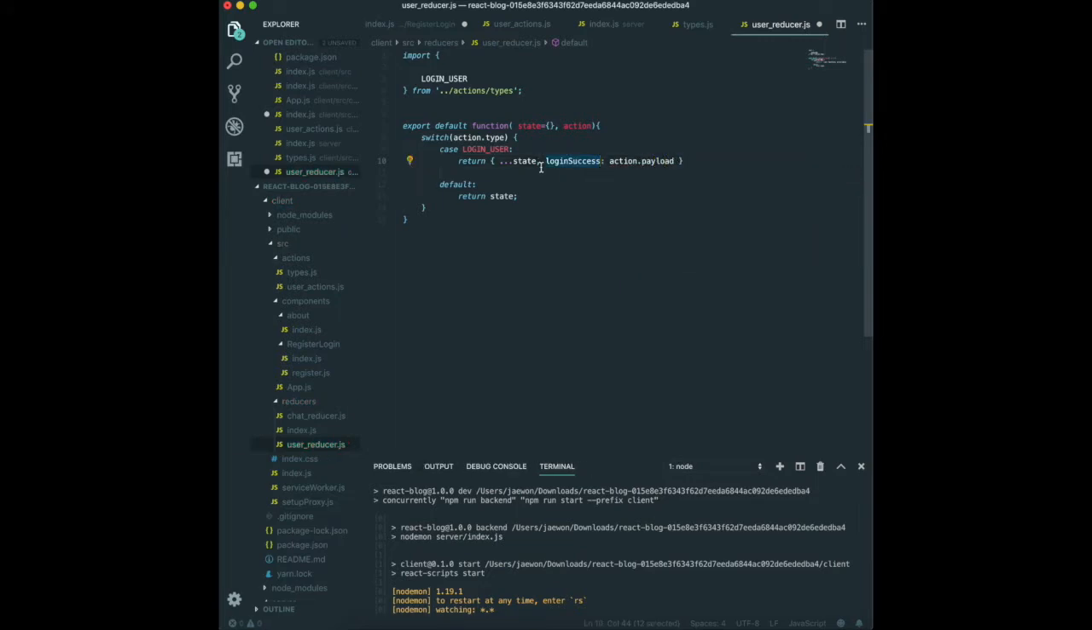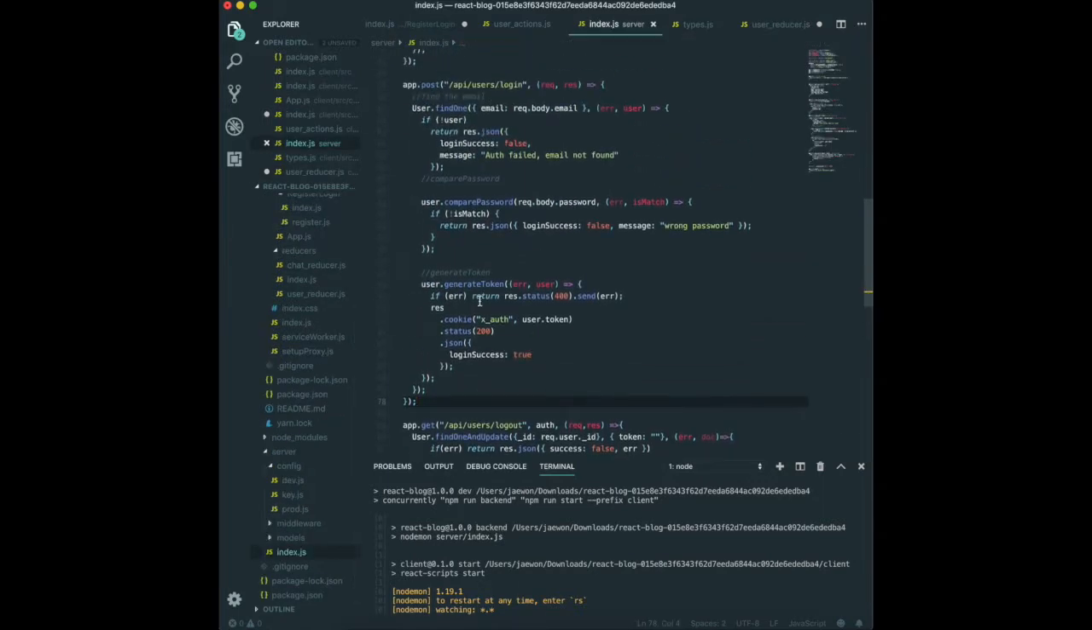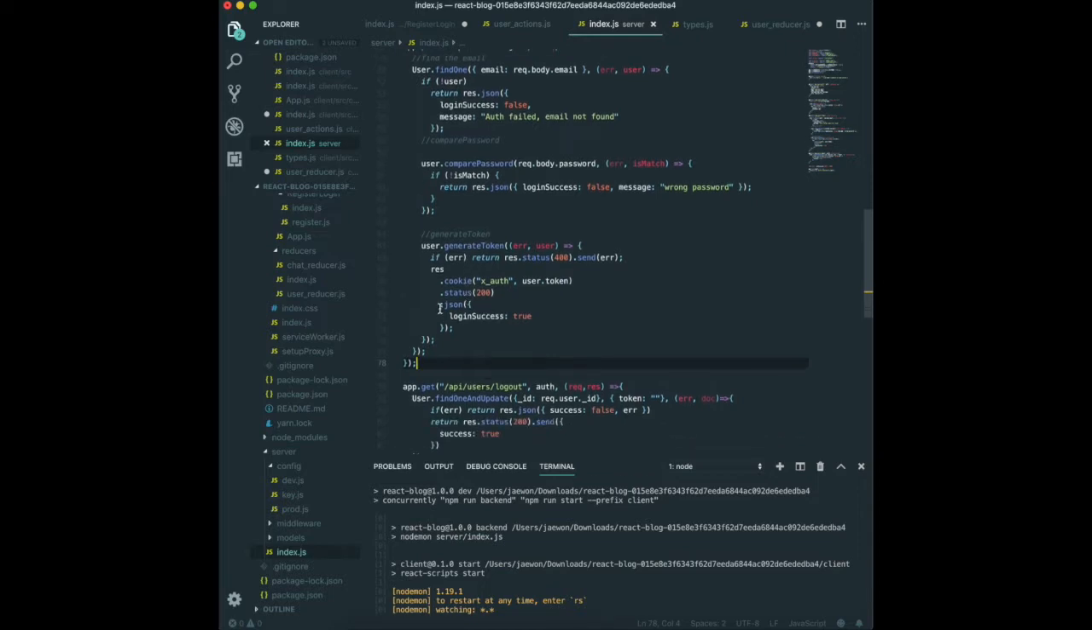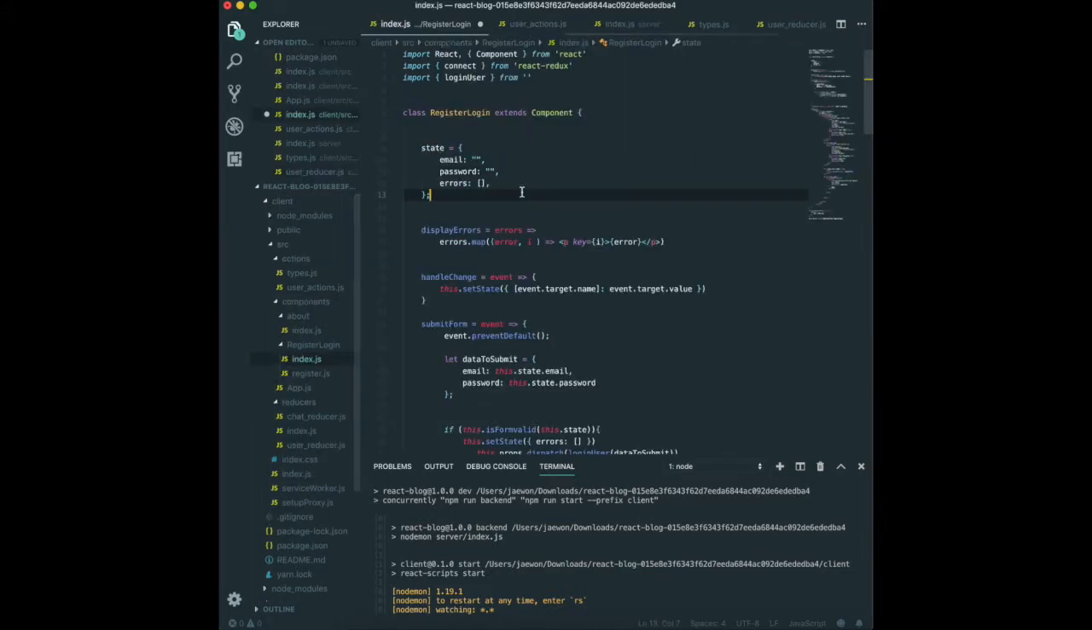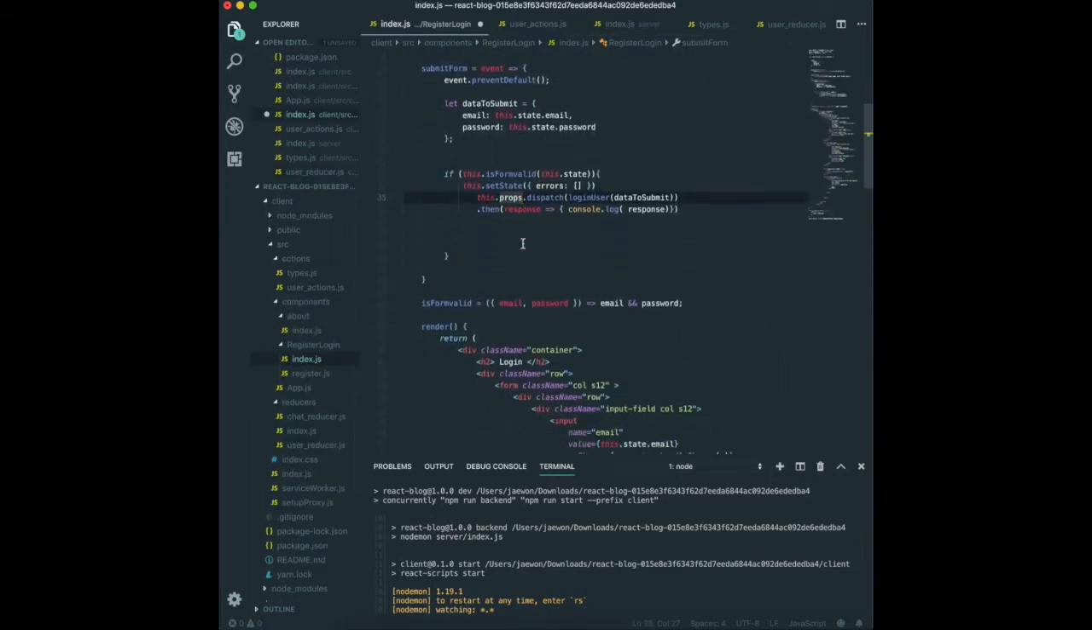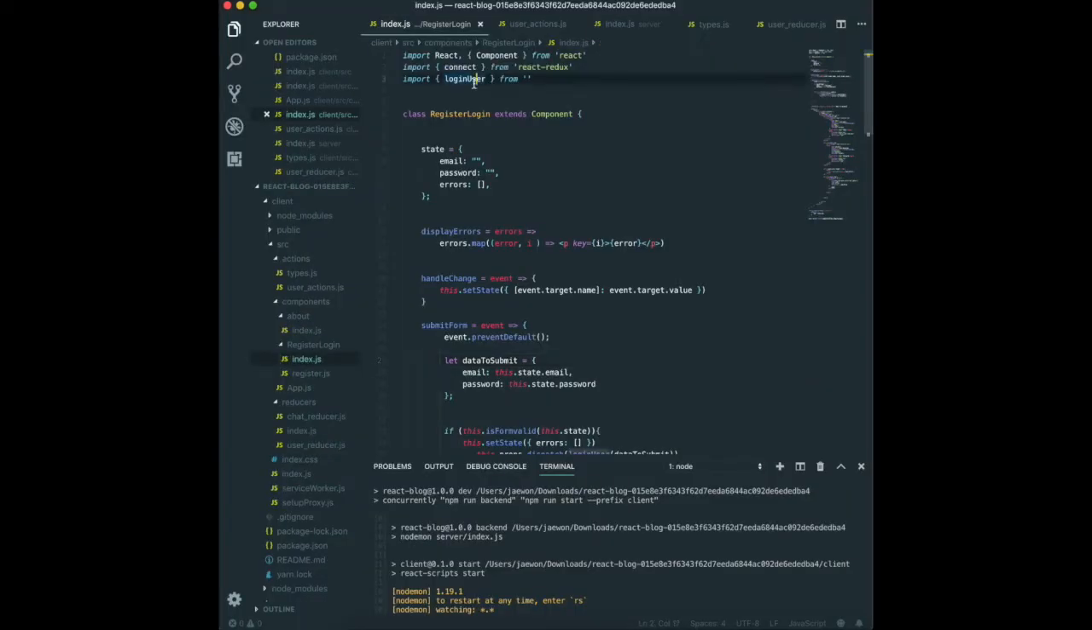The reason why we need to do this is that if we go to the server here, after doing everything, it just sends the login success true message. So that's why we want to get that message in here. So we're going to do it in the reducer first. So I'm going to let you see. So I did everything, and then we go here. There's some problem. I'm sorry, in here, yeah, I didn't write anything.